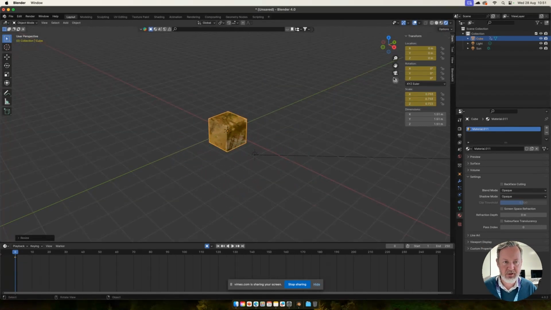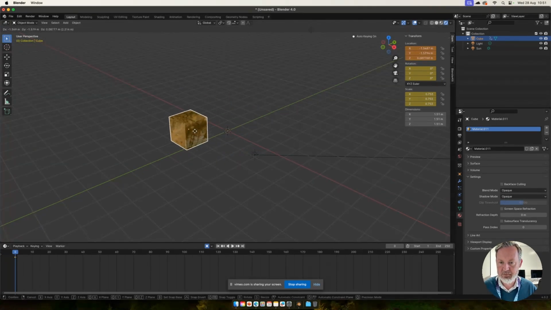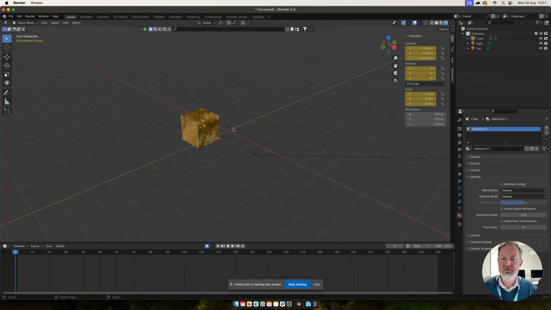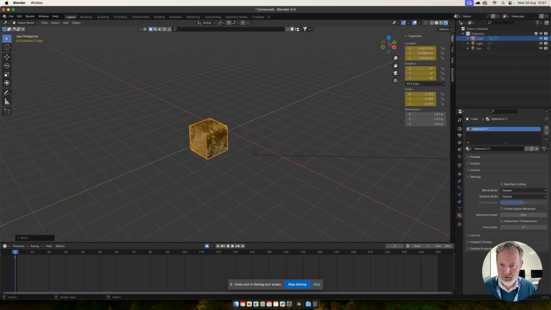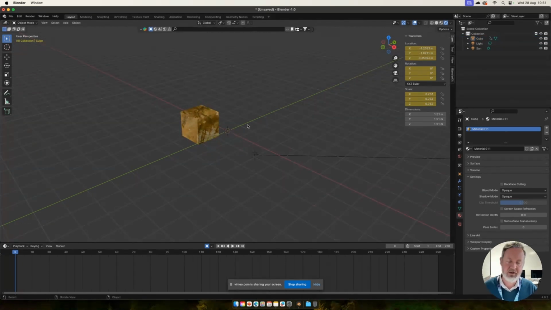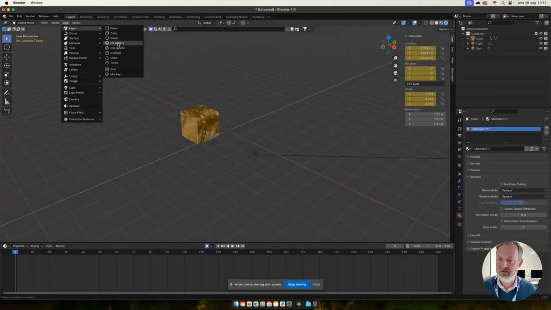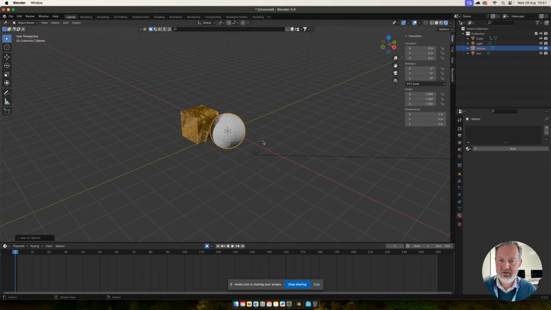Ordinarily we would be pressing the camera view, but let's just stay where we are for the time being. G on your keyboard will allow you to pick up and grab an object and move it around. So let's just bring one additional object into play so we can see that we can have multiple objects, multiple assets with different textures. So add mesh, this time we'll go with UV sphere, and there it is.